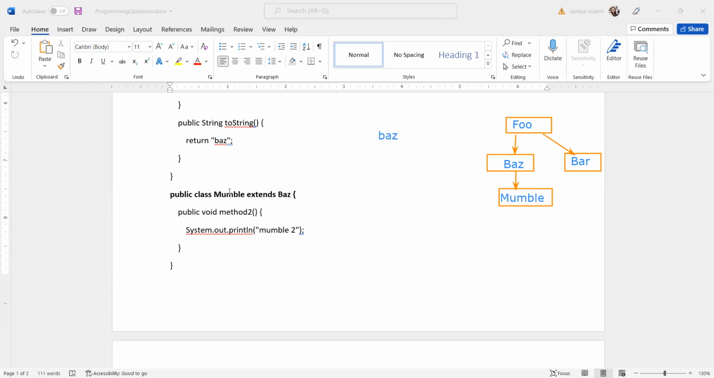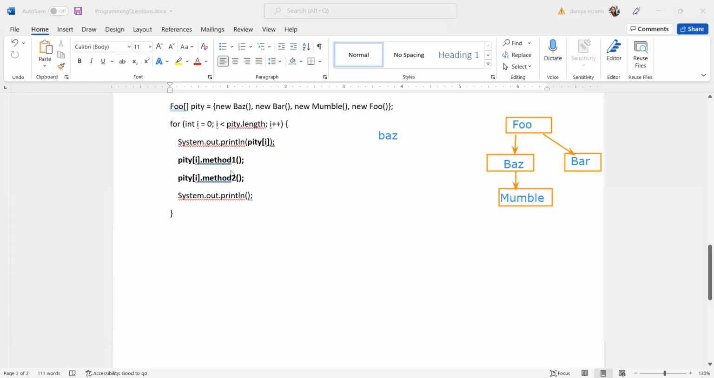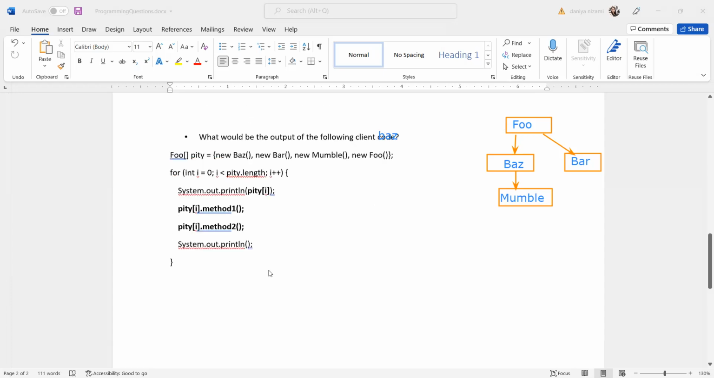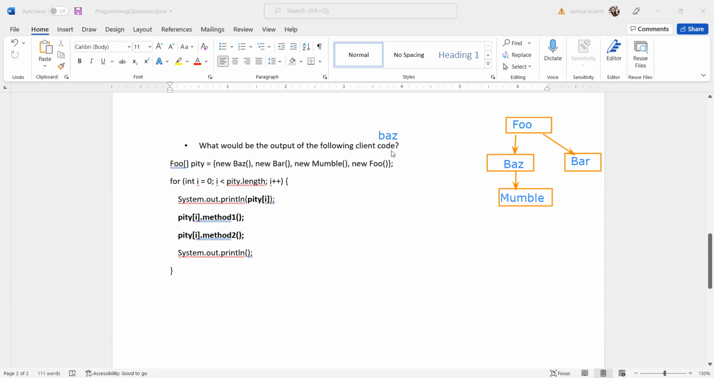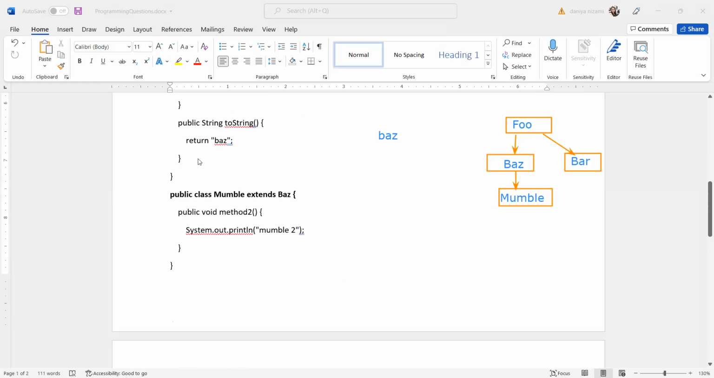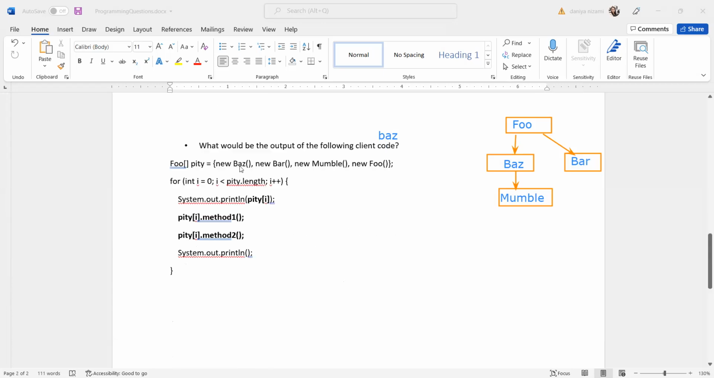Now next, method one in Baz and method two in Baz. So first of all, when you have Baz, your scope is from Foo to Baz. That's your scope if you are in the Baz class. So Baz doesn't know that its members exist below it.